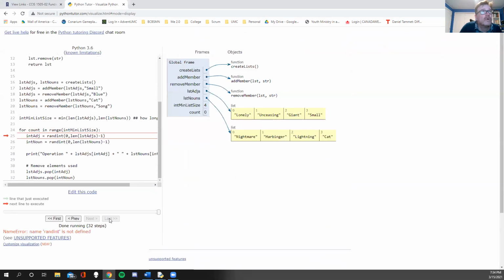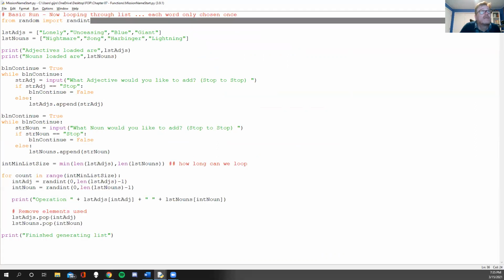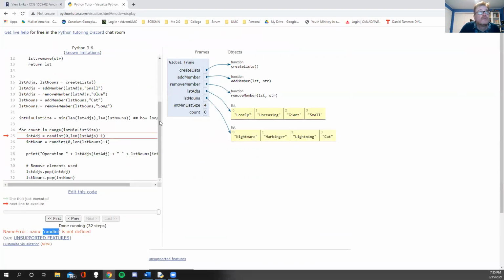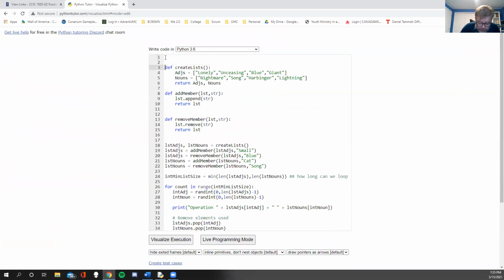Famous last words. Go. And of course it couldn't. Right away it got mad. Oh, it got mad because of the randomizer. That's right. If I remember correctly, this program did use a randomizer function. So let's copy that. It's using from the random module a method called randint, which stood for random integer. So we may as well go ahead and slam that up there. Let's just do that and go.